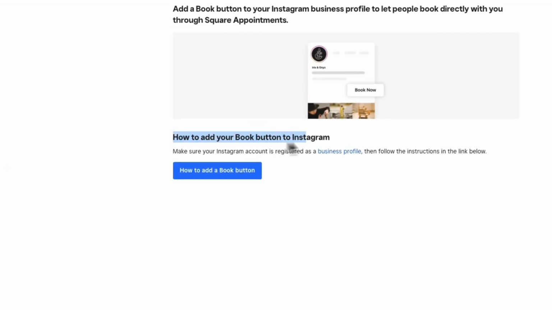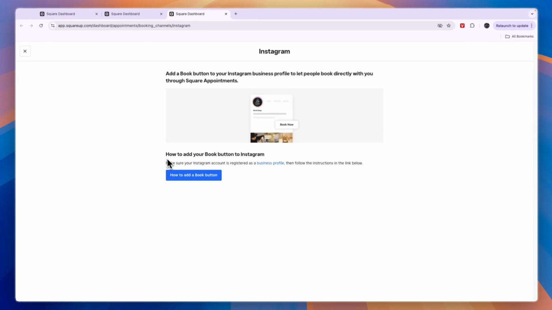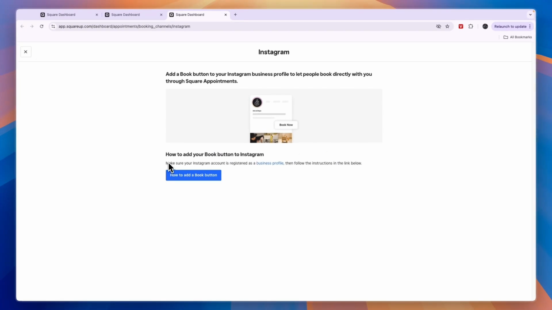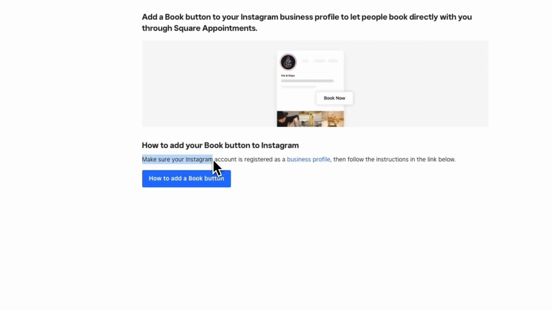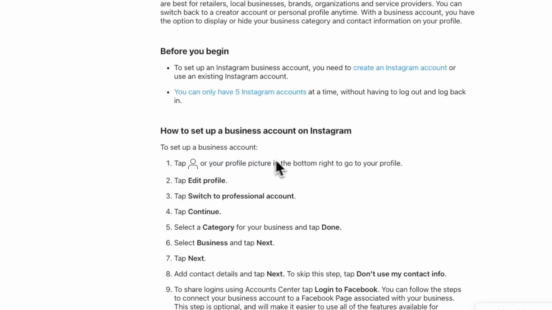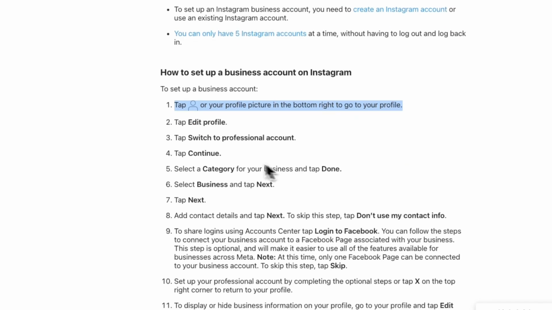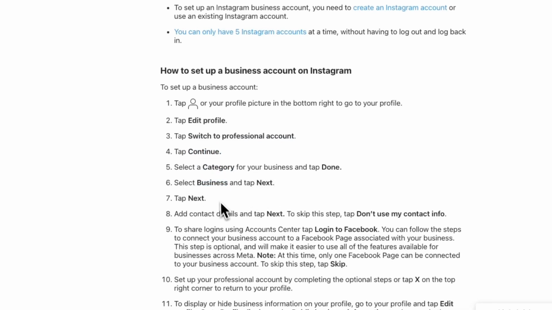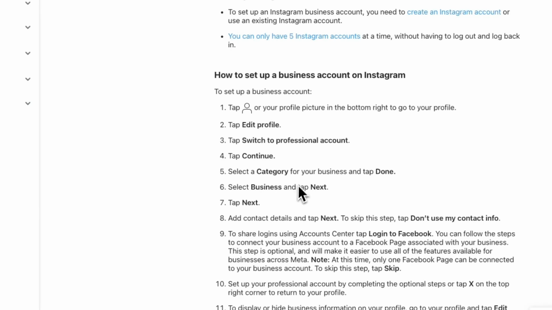And now here you can learn how to add a Book button to your Instagram account. For this, you will need to meet another requirement. You need to make sure your Instagram account is registered as a business profile. If you're not sure how to do this, you can see it right here. Tap the profile icon or your profile picture in the bottom right to go to your profile, then click Edit Profile, tap Switch to Professional, tap Continue, select a category, select Business, and then just add your contact details and follow all these steps.